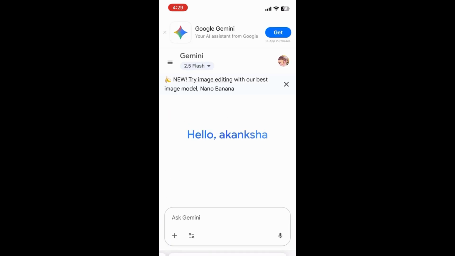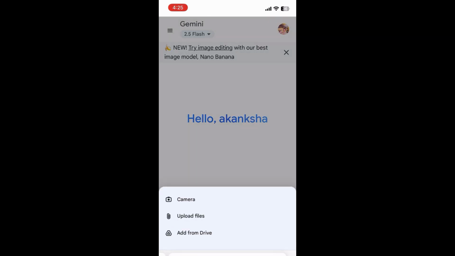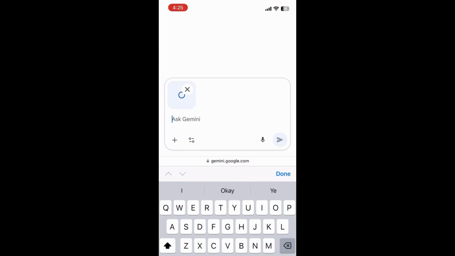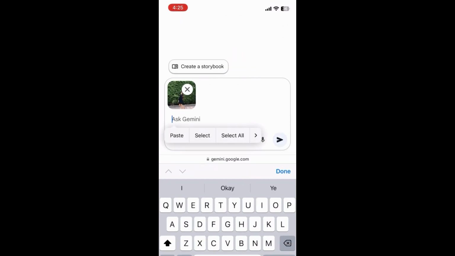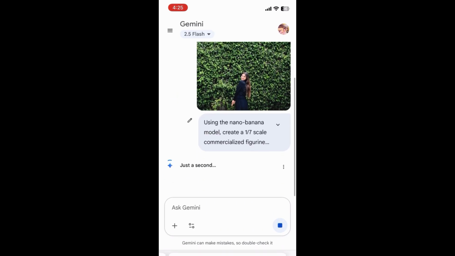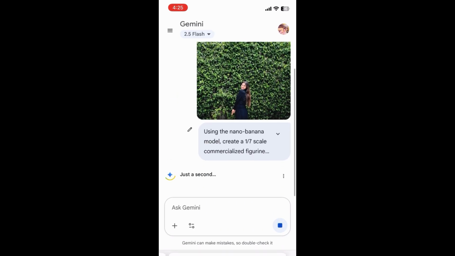Now the page will be open. Press the plus icon and select any picture you want to create. After selecting the picture, then copy and paste the text. The text I will put in the description box below so that you can easily copy it from there.